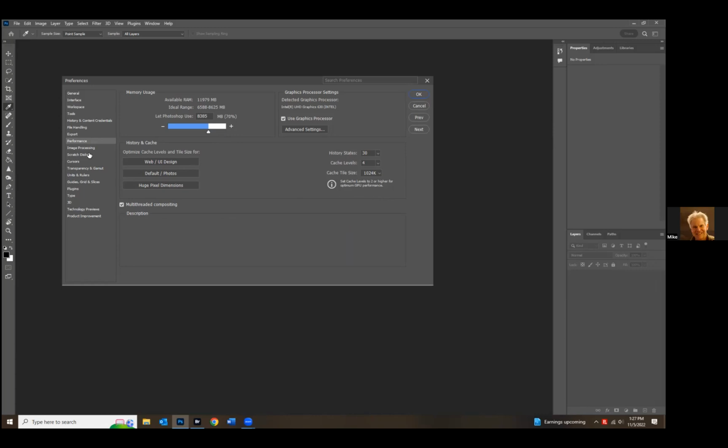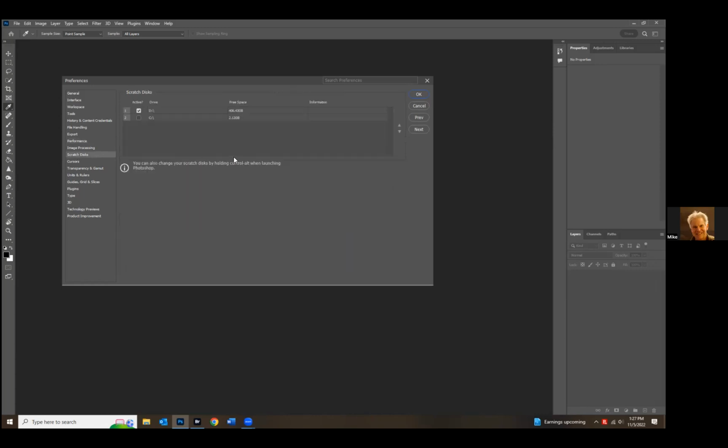And then the last thing we're going to look at is scratch disk. So scratch disk is a place where Photoshop puts files. When it runs out of memory to do something, it puts that information on a hard drive and uses that hard drive kind of like additional memory. So you want to use the fastest drive you have on your computer that you have space on, because these files that end up there can get quite large.